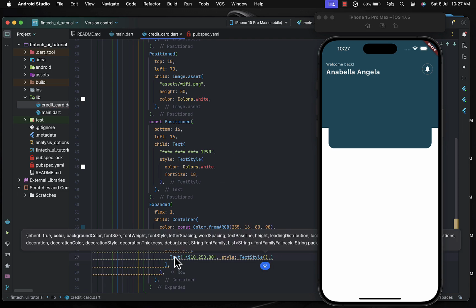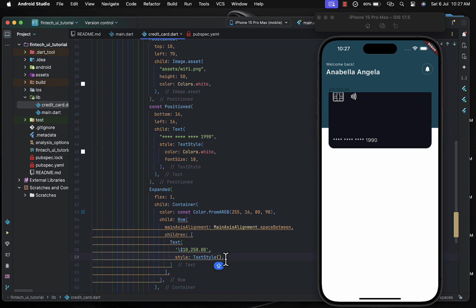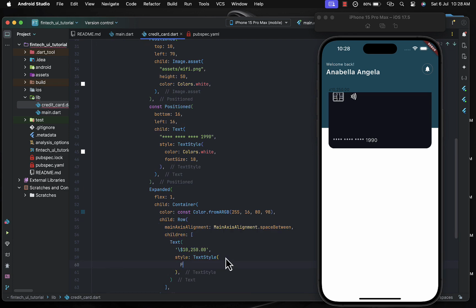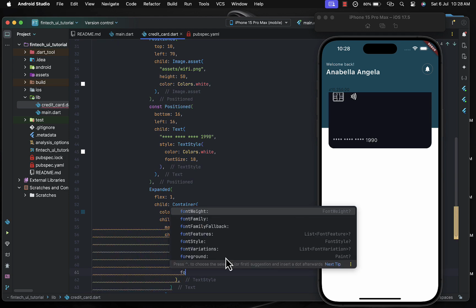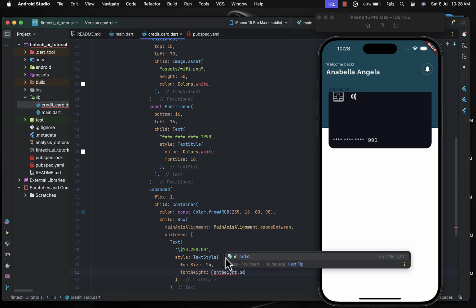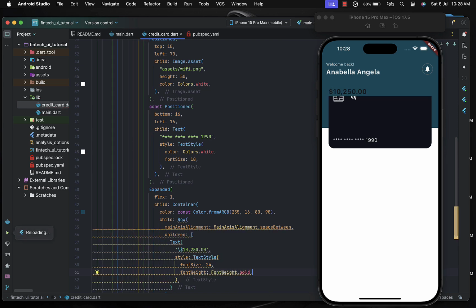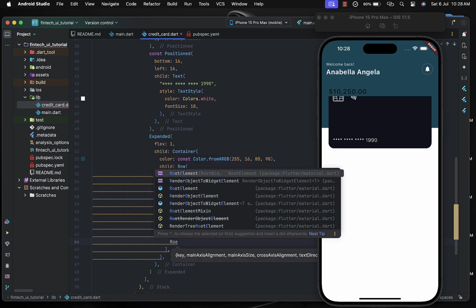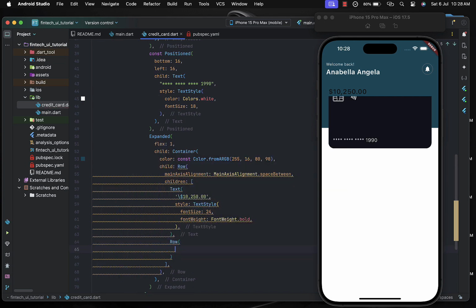So let's start this text. So as usual, let's increase the font size, right? Let's specify the font size to be 24. And also set the font weight to be bold. I don't know what's happening this way, but we'll fix that soon. So let's work on this.